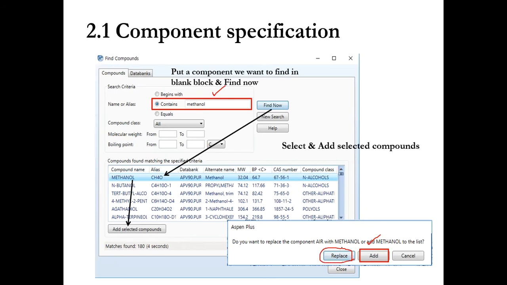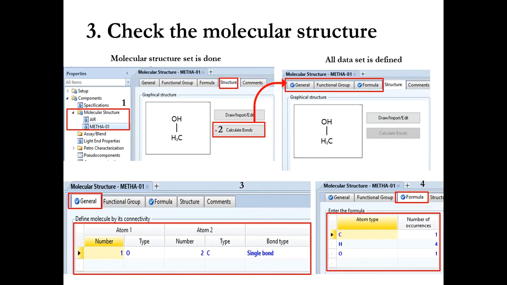So if you click on the replace button, then air will be removed and methanol will be added, and so on when you do it.